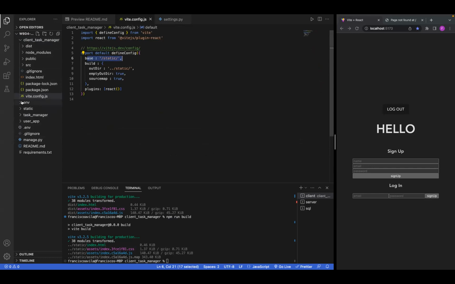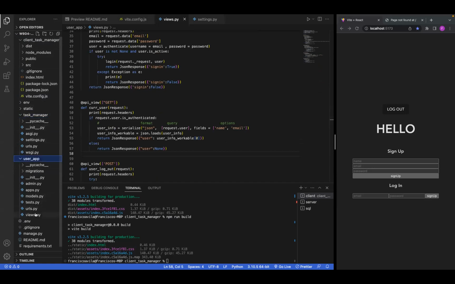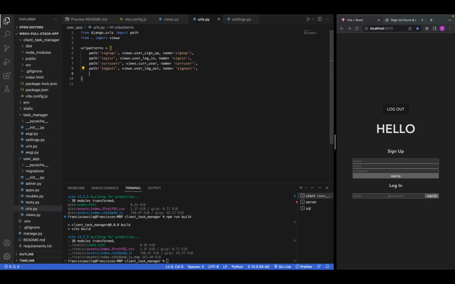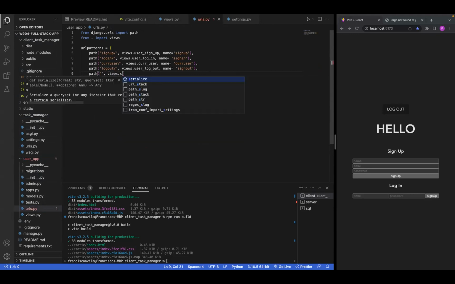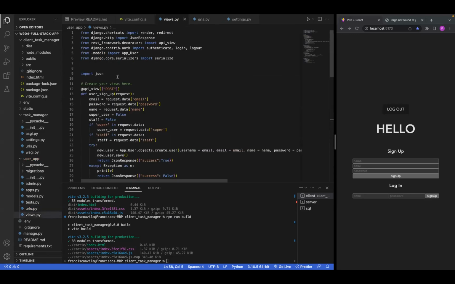Where is my... So my user app, and what I wanted to do, or actually, yeah, let's do it inside the user app. Okay, so in the user app, I'm going to now create the path to be able to render that. And let's do views dot send the index, and let's name it index. All right, so this send the index doesn't exist. So let's go into our views and let's declare it.